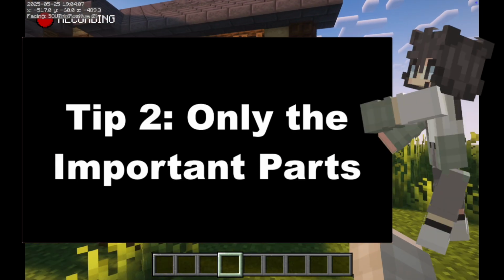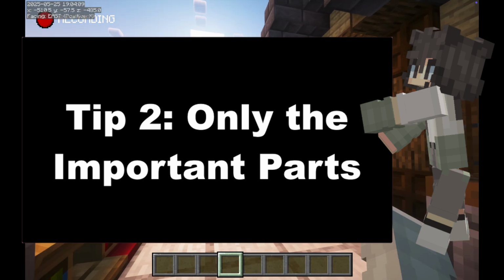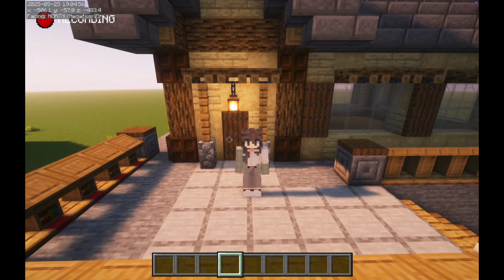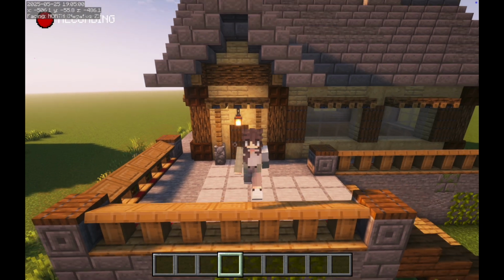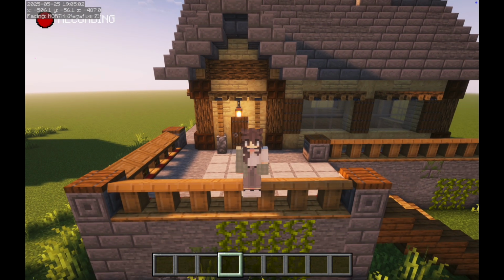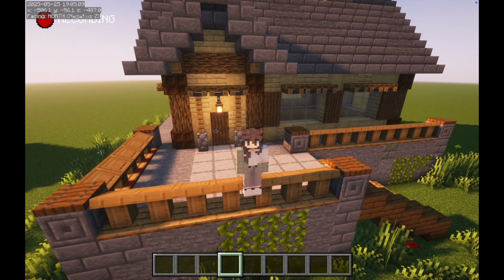Tip number 2. Only the important parts. Where do you think this house would be found? At the edge of a meadow? Nestled amongst trees? It has a natural colour scheme and cottage-esque vibes. Our brains are incredibly powerful tools and are able to fill in details that aren't there.